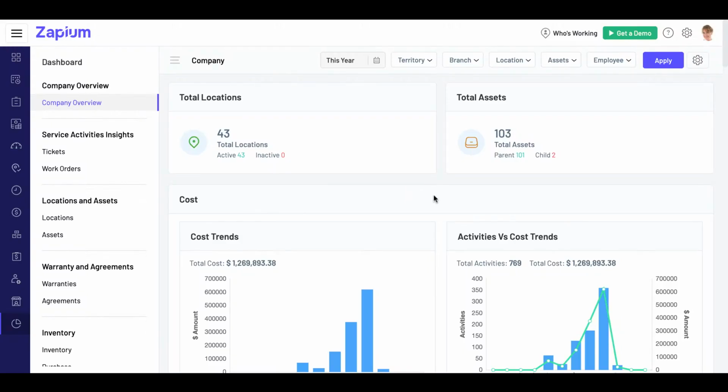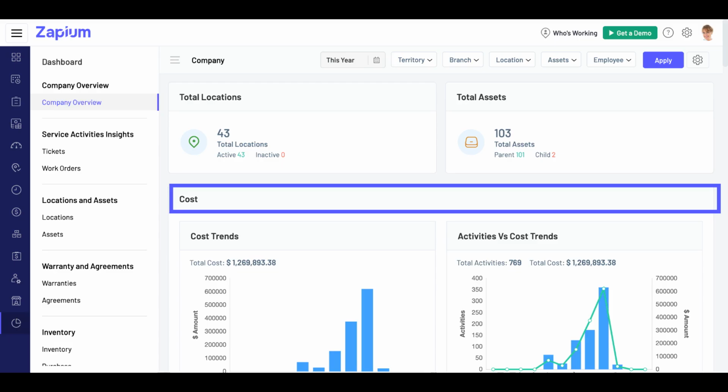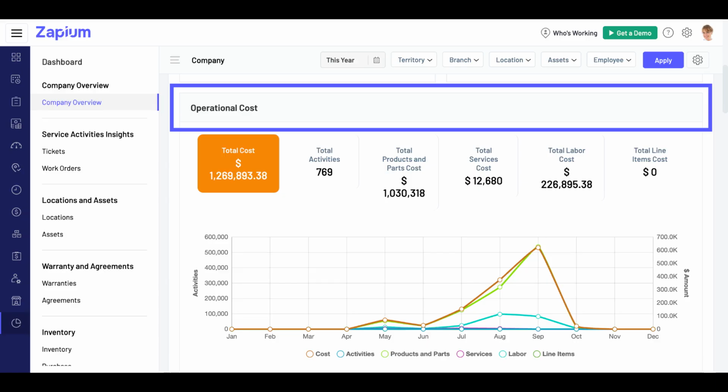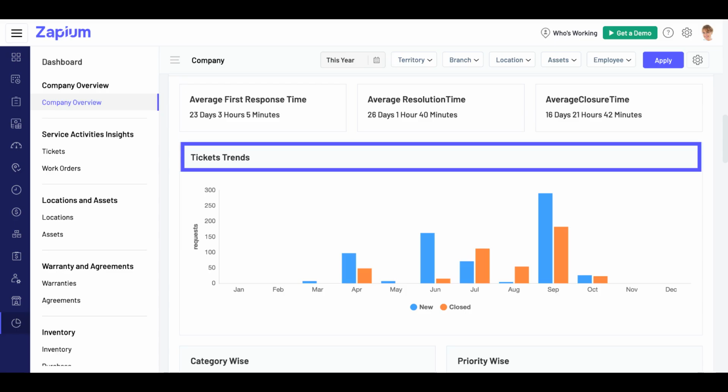In this video, we will explore how maintenance and facilities leaders use AI and IoT-powered Zapium maintenance software to reduce downtime and maintenance costs and run their maintenance operations seamlessly. Upon login, you get details on key KPIs related to your operations, such as down assets, costs, and activity trends. Operational cost insights with cost heads like product and parts, labor costs, etc. Maintenance requests and associated stats like average response time, etc., and various other KPIs related to assets, inventory, etc.